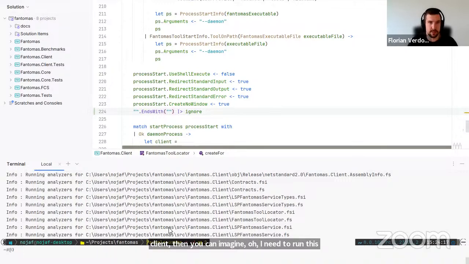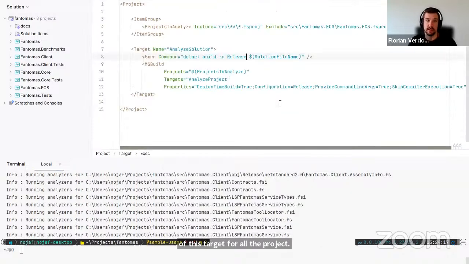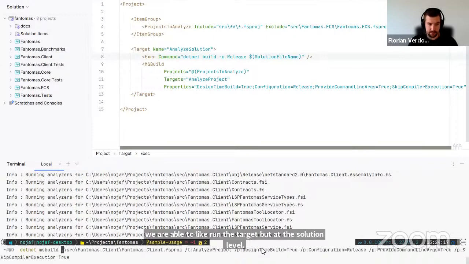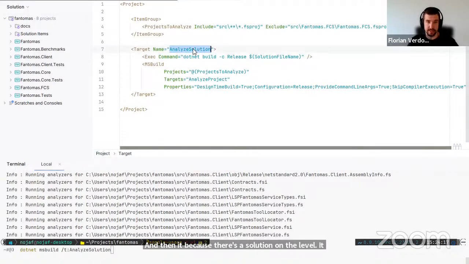So what we try to do is orchestrate an invocation of this target for all the projects. And we did this by calling a directory solution targets file. This is another MSBuild gimmick where we are able to run a target at the solution level. We can now do a dotnet msbuild and put in a target like this, analyze solution, and because there's a solution on this level, it will hook into this target and execute it.